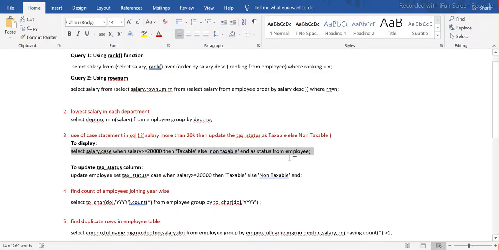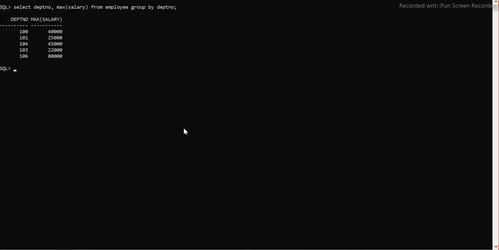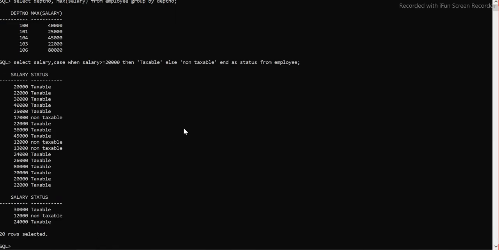All right, guys, let's run it. Sorry, I think I'm not able to copy it properly. All right. So see guys, if salary is 20,000, it is showing taxable. 20,000 is still taxable. So what is non-taxable? If salary is less than 20,000, for example 17,000 here, 12,000, 13,000, then only it is going to give you non-taxable.